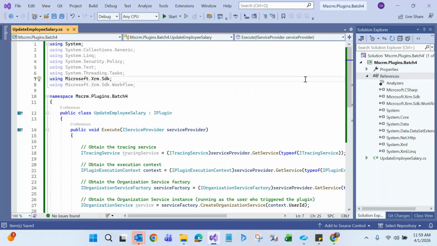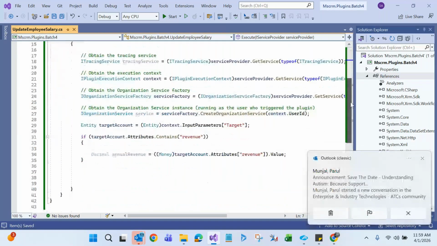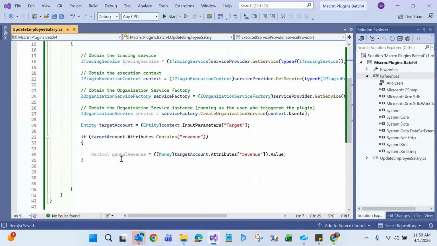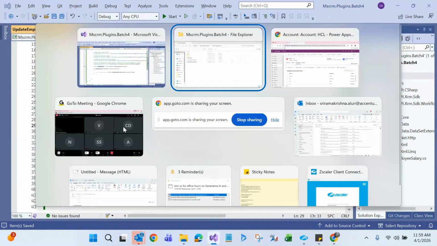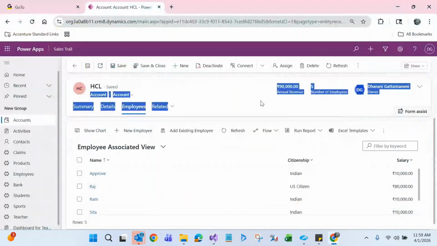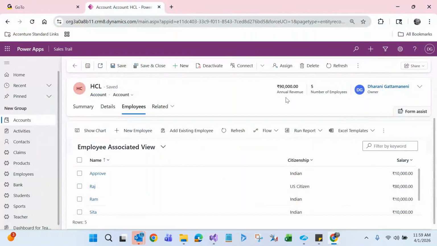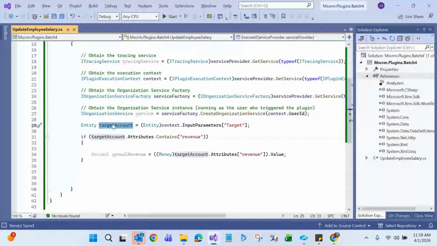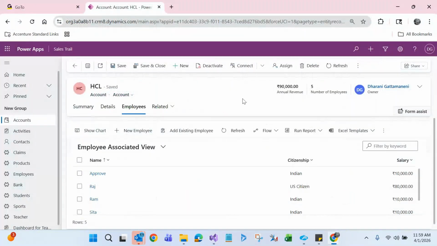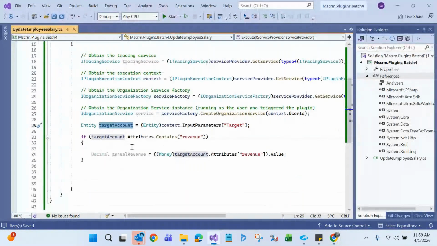So we have seen up to here, till we get the annual revenue value. First we are getting the service and then we are getting the target. Which entity is the target here? On which entity are we triggering the logic? When I change the annual revenue of an account, it should get triggered. So our target entity will be the account, because I am going to trigger my plugin on change of annual revenue on account.